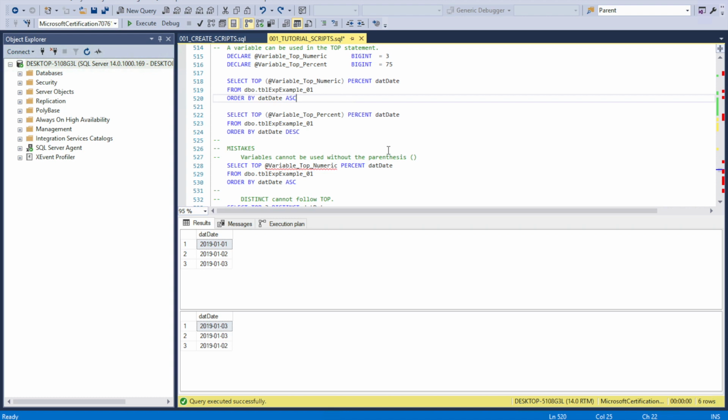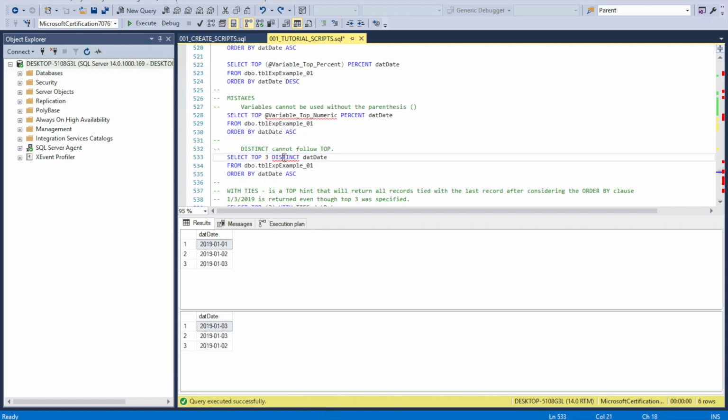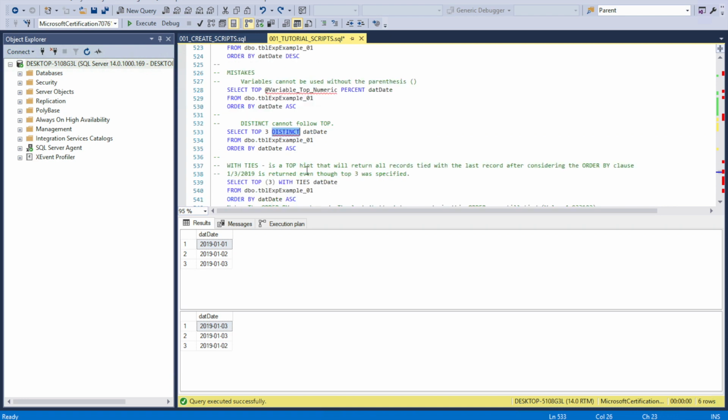I'll cover offset and fetch in the window and aggregate functions video. I'll do window in the window video. Simple mistake: using a variable without the parentheses does not work. Distinct not being first does not work.